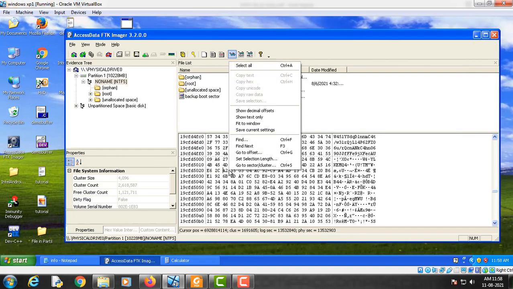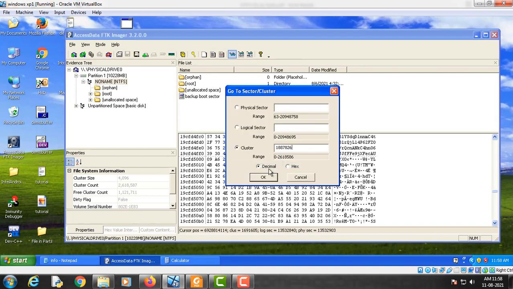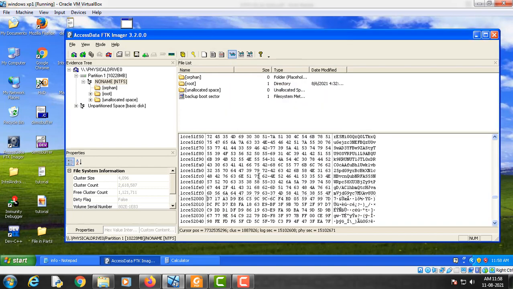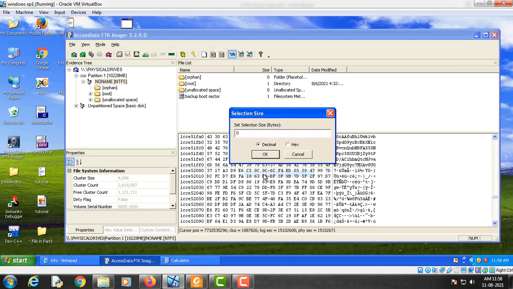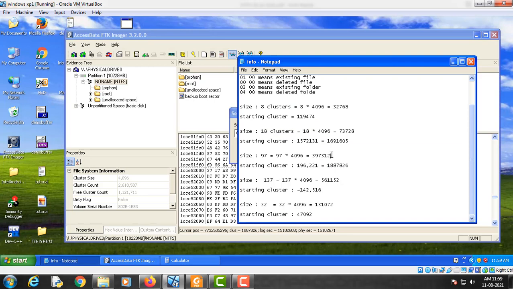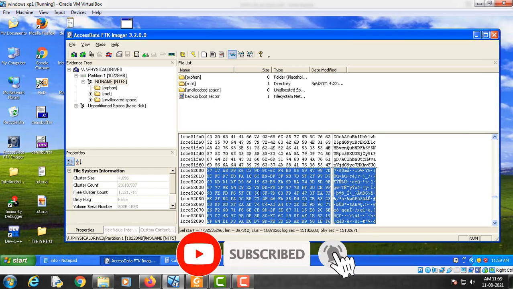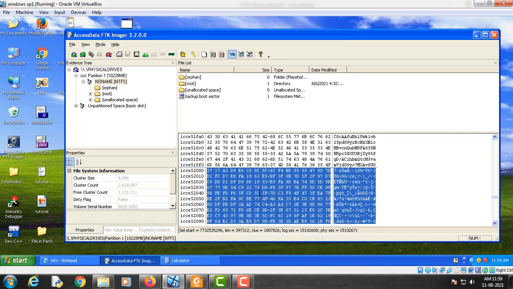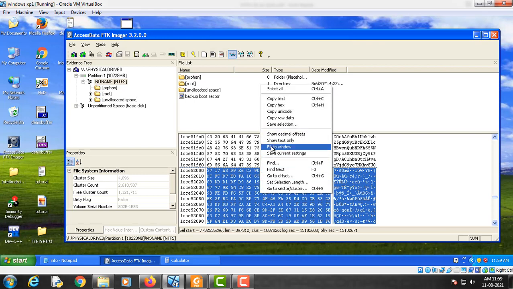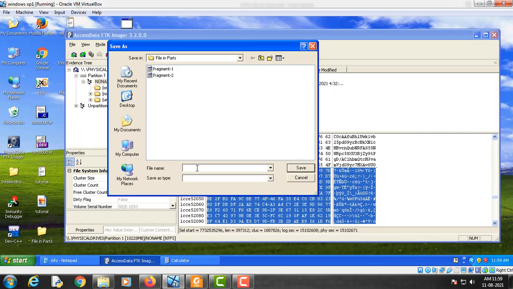Right click, go to the cluster, paste it, and then we are in the third portion of the file in the master file table. Now right click again and set selection length and enter this value. Copy this value and paste it here. Click. Now we have selected the whole portion of the third part of the file. Now right click and save this selection, and we will save it by the name of fragment 3.